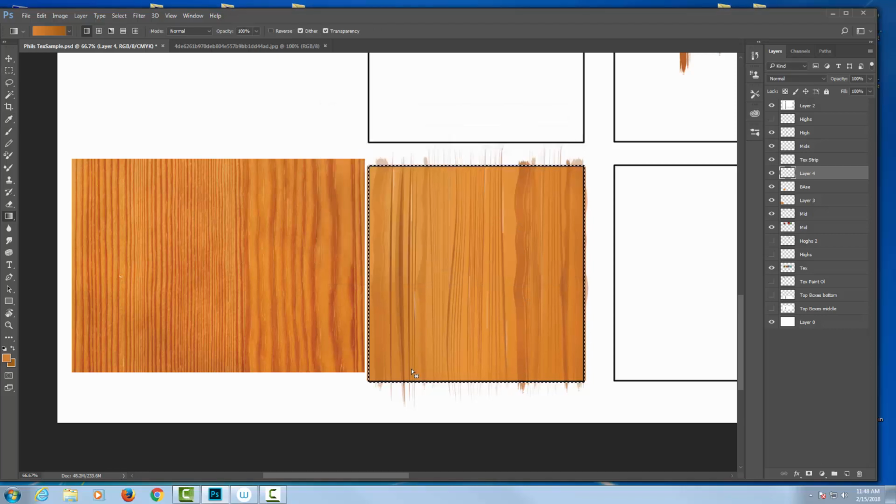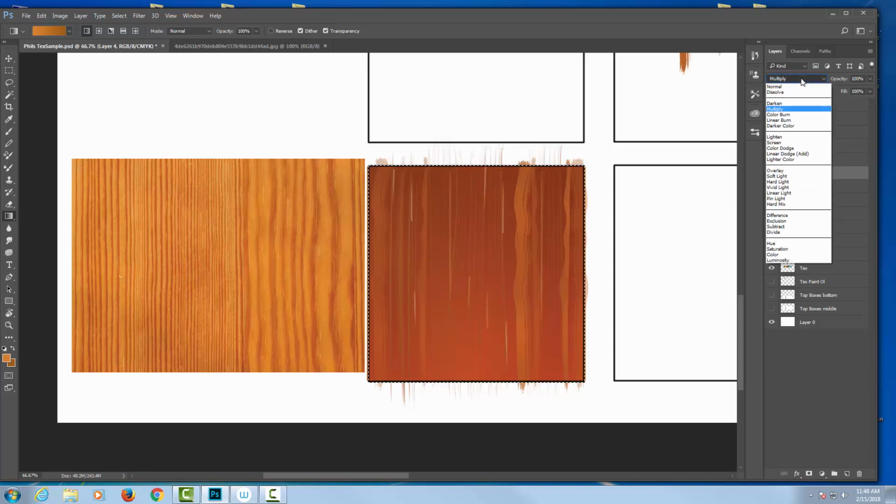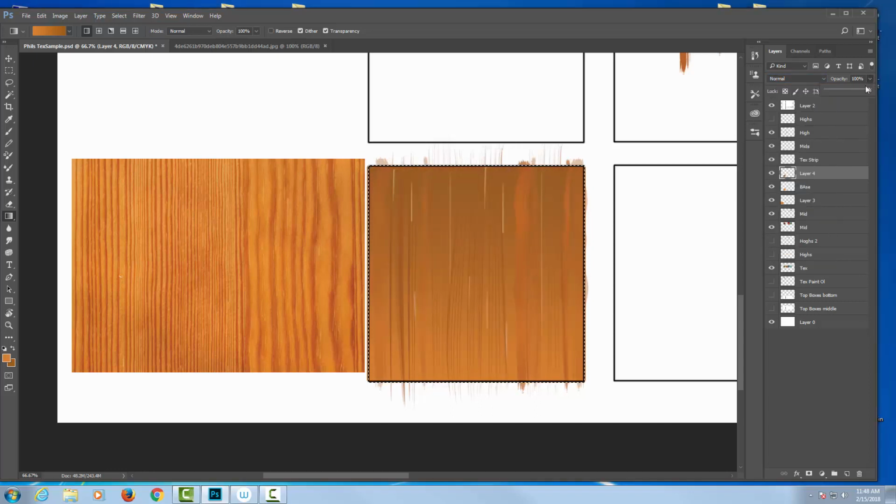I'm going to hit G, which was the gradient tool, right? Or select it. And I'm going to come over and throw a gradient across it. Now that gradient is pretty dark there, right? But what happens if I put that on multiply? Oh, it changes the way it looks. It does. What if I leave it on normal and drop the opacity down a little bit?